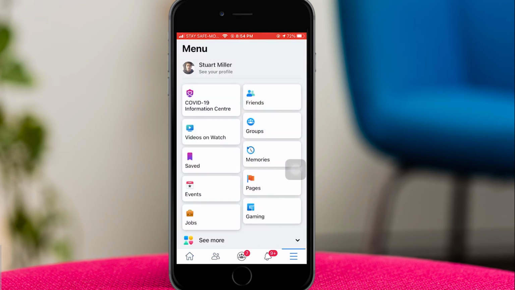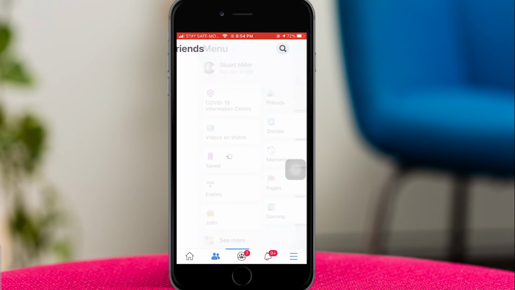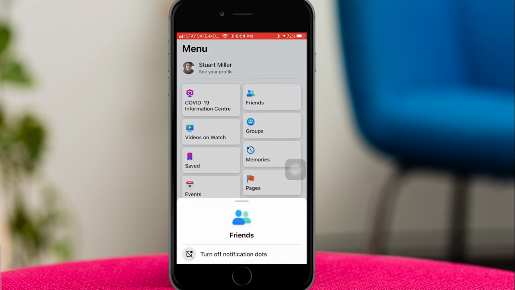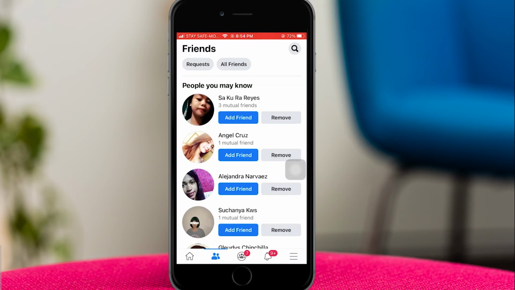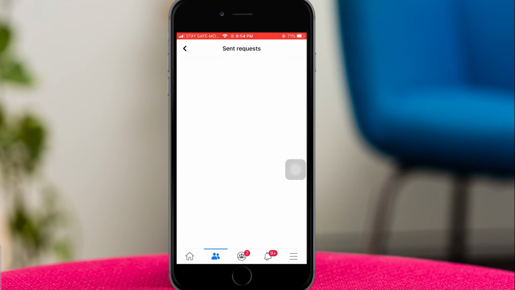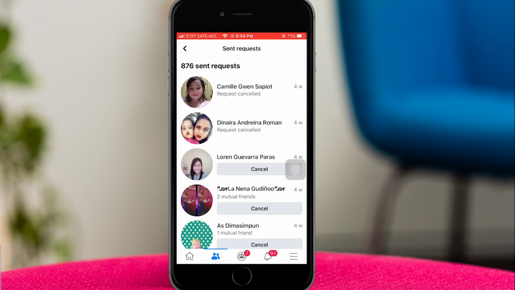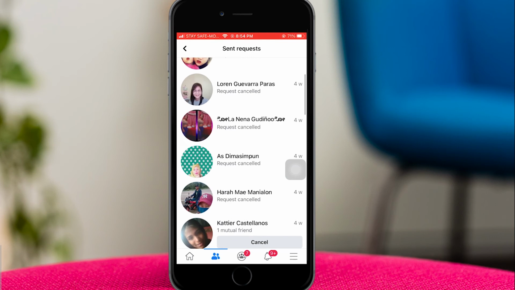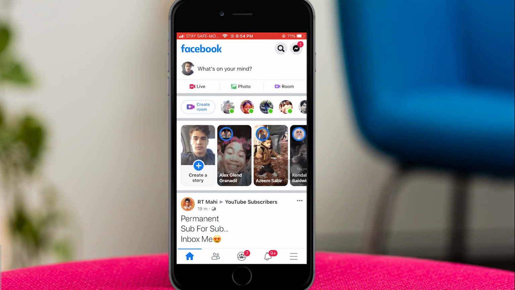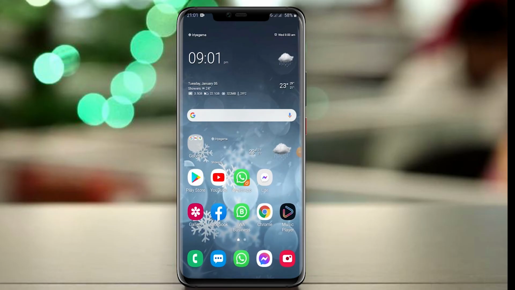If you don't see the friends icon on the screen, you can find it by following the profile like this. When we are using an Android mobile, these pathways are the same.